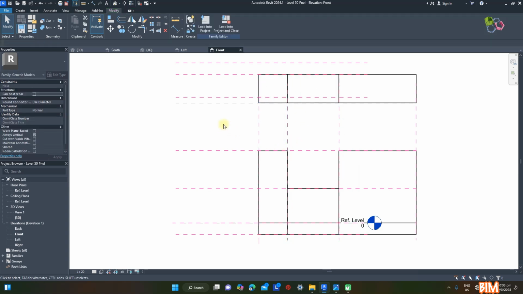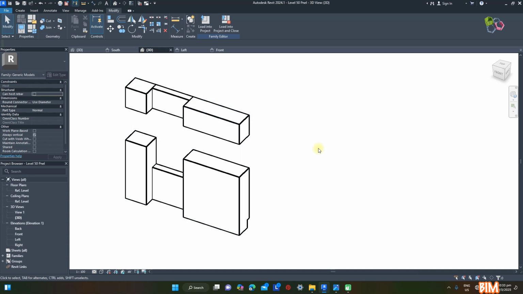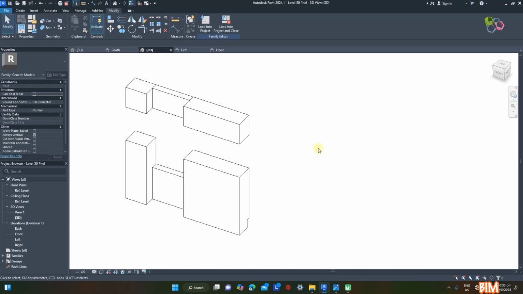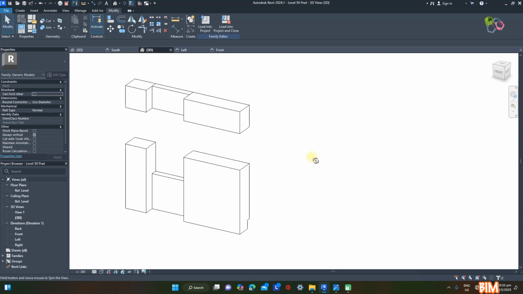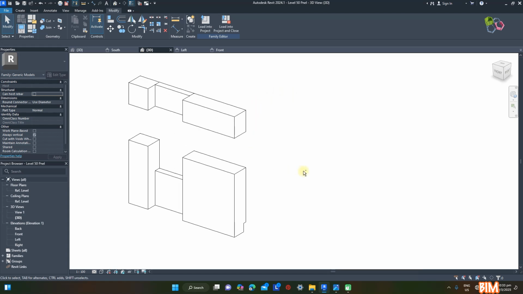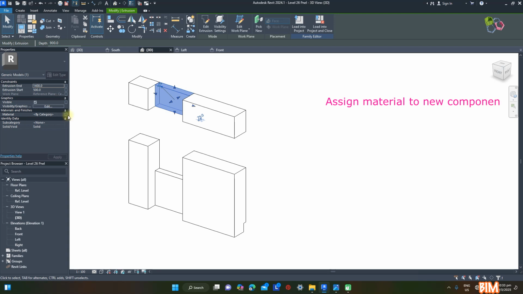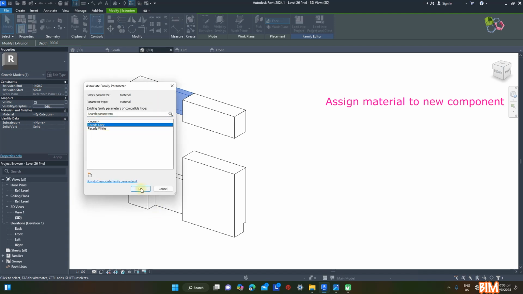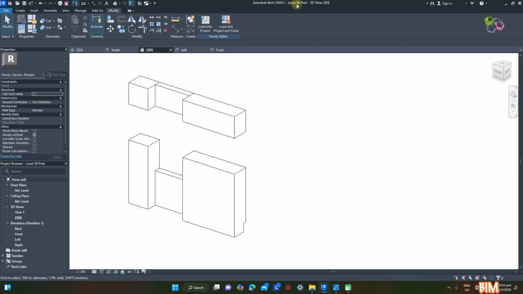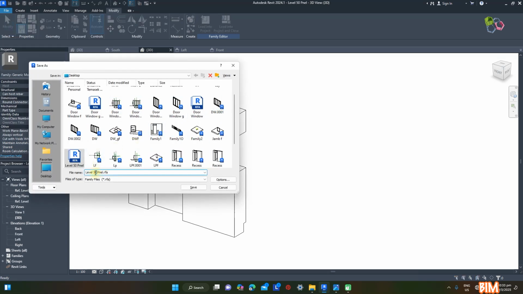Go to 3D view. We've a new family with 2 parts. TL for thin line mode. We need to assign material for this new middle component. In the Properties palette, Material to associate. Hit the small button at far right, assign to the existing parameter of facade gray, OK. Currently this family belongs to level 50 panel. We can't overwrite this family simply. To do is save as this family with a new name.